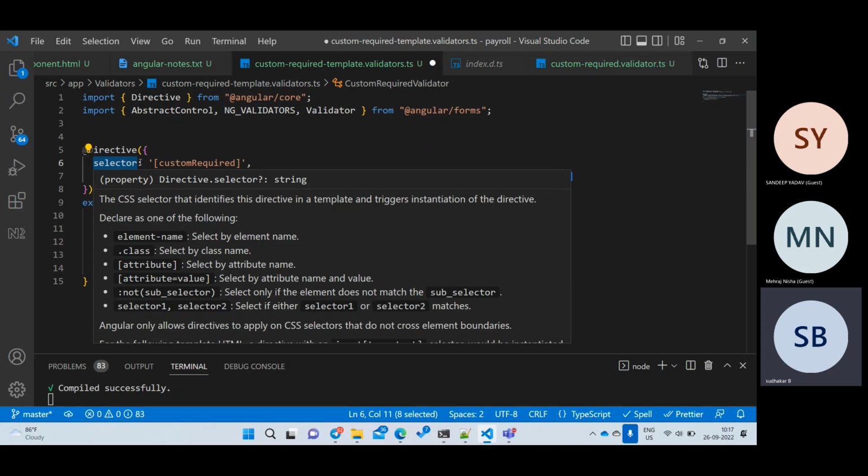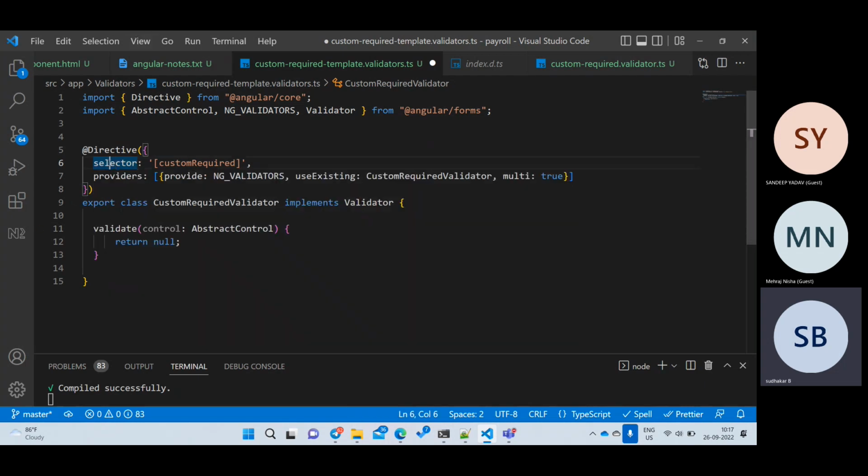A normal component has selector, template URL, and style URL, right? But here we are not going to write a component. We are going to write a directive only. That is the reason I'm having only the selector. And providers is there, right? I told you providers are for dependency injection. Here also we are using a provider for dependency injection.